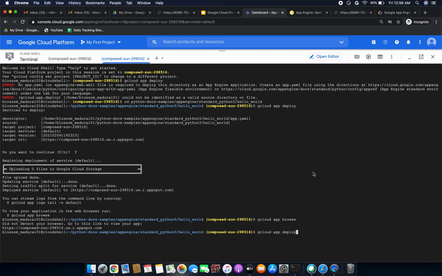In our last video, we saw part one of the App Engine demo. Today we are going to continue the same. We have already done the gcloud app deploy command, which we used previously. You can see the descriptor, source, target project, service, version, and URL. You can see the project ID, the service with its default version, and the target URL, with our project name and appspot.com. It now shows uploading 0 files, but previously it uploaded 8 files.